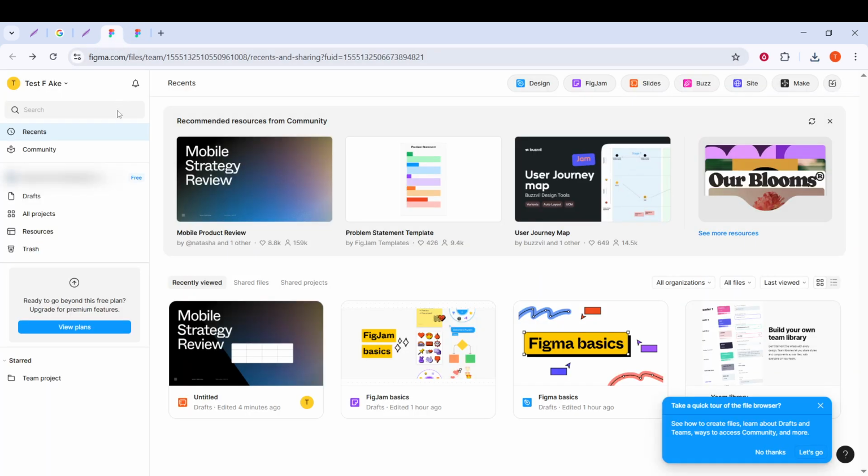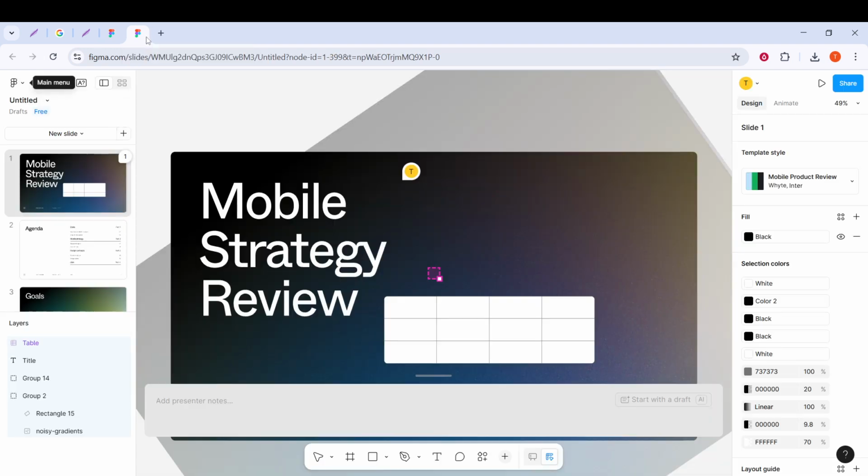These are the slides you've prepared and are ready to export. Make sure you have all your final edits and previews completed, so the exported PDF reflects exactly what you envision for your audience. Next, look to the top left corner of the Figma interface.